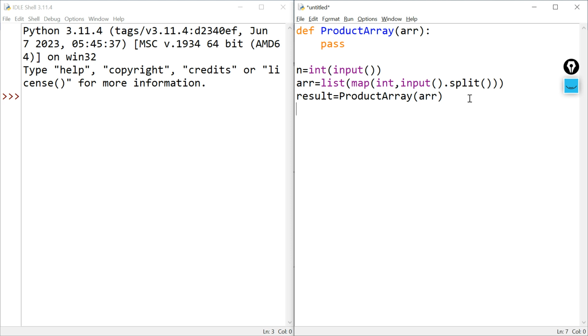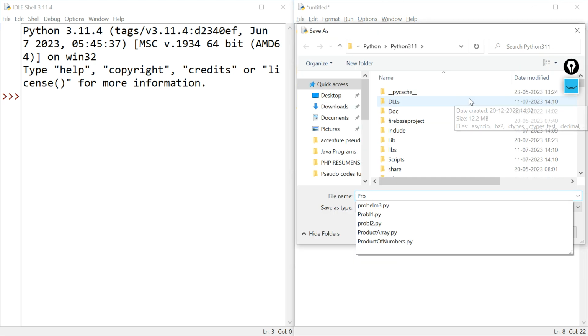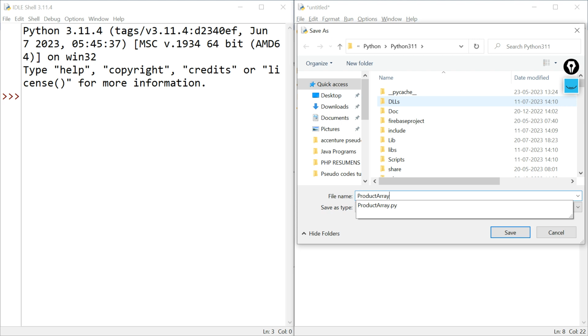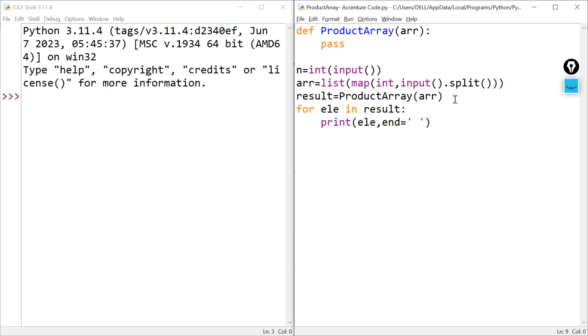To do that in Python, I'm going to use a for loop. So for element in result, I'm going to print the element separated by a space, so end equals a space. So this is the input skeleton. Let us first save the code. Okay, I'm going to save it as product array Accenture code, right?